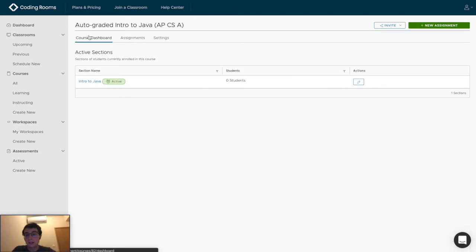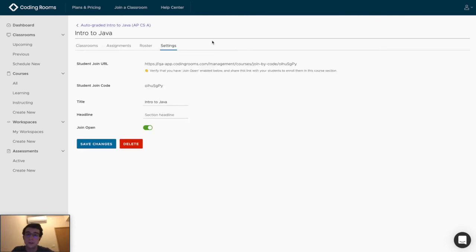When it comes to enrolling students, you can click the invite button here at the top and invite them to the first section. You can also create a new section if you want to manage a separate set of due dates, for example, but I won't go into that here. You can check help.codingrooms.com for more information on how to manage sections in a course.